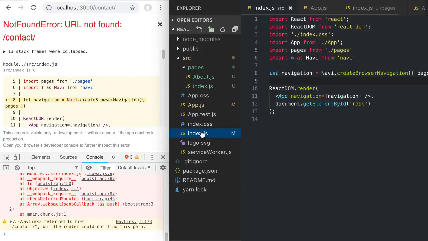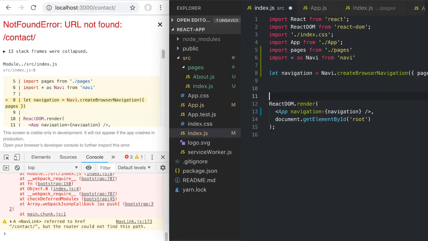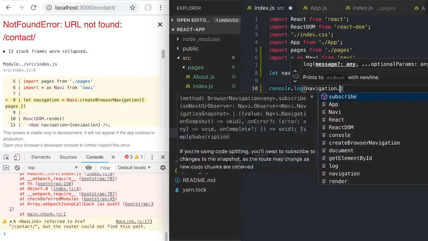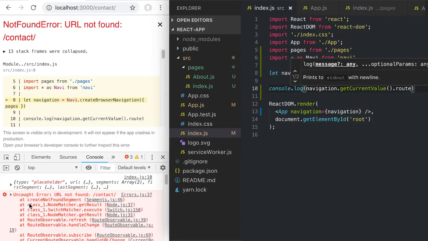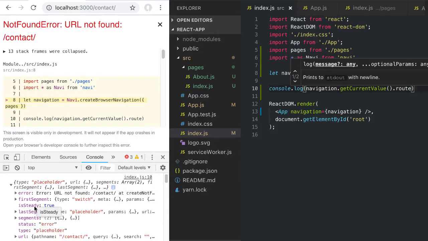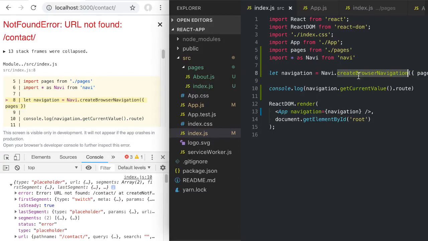So let me just go back to the entry point and log that route object again to see what's inside of it. So if we do navigation.getCurrentValue.route, you'll see that the route status is actually error. And it has this error property with an error inside of it, which is the error that's appearing here. Of course, the error isn't actually being thrown within create browser navigation, because otherwise this console log would never be called. So where is the error being thrown?